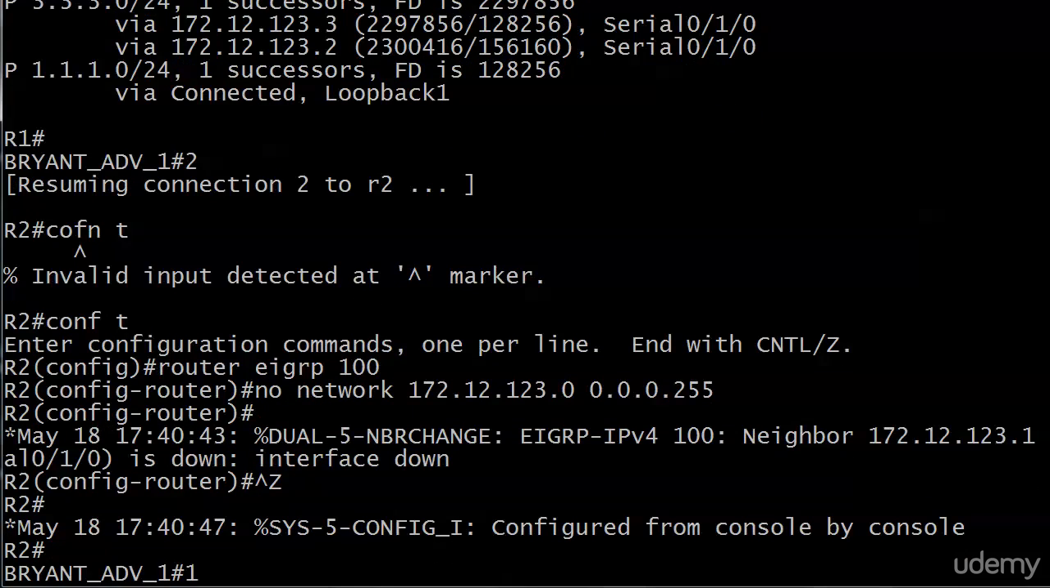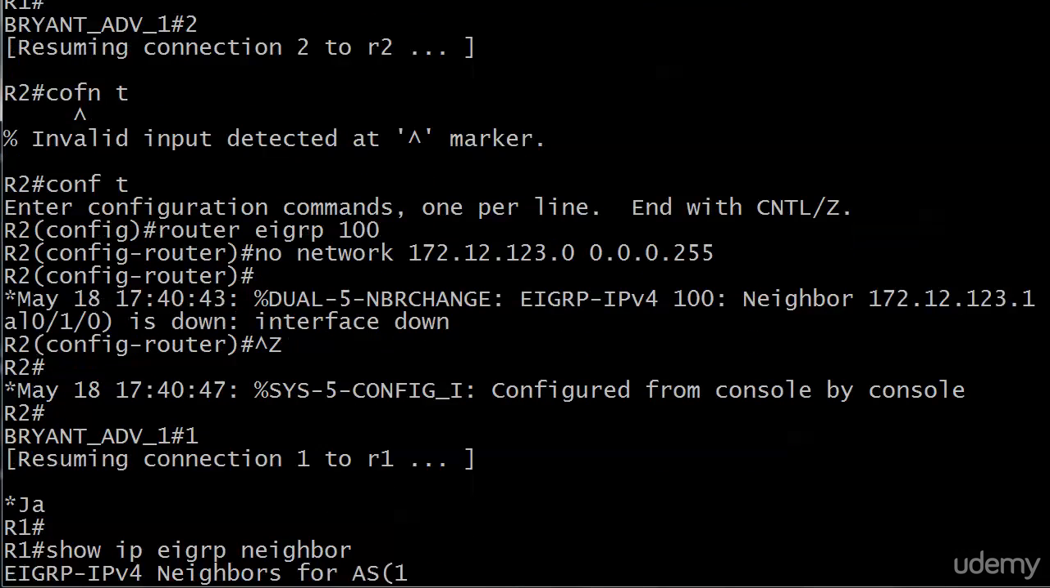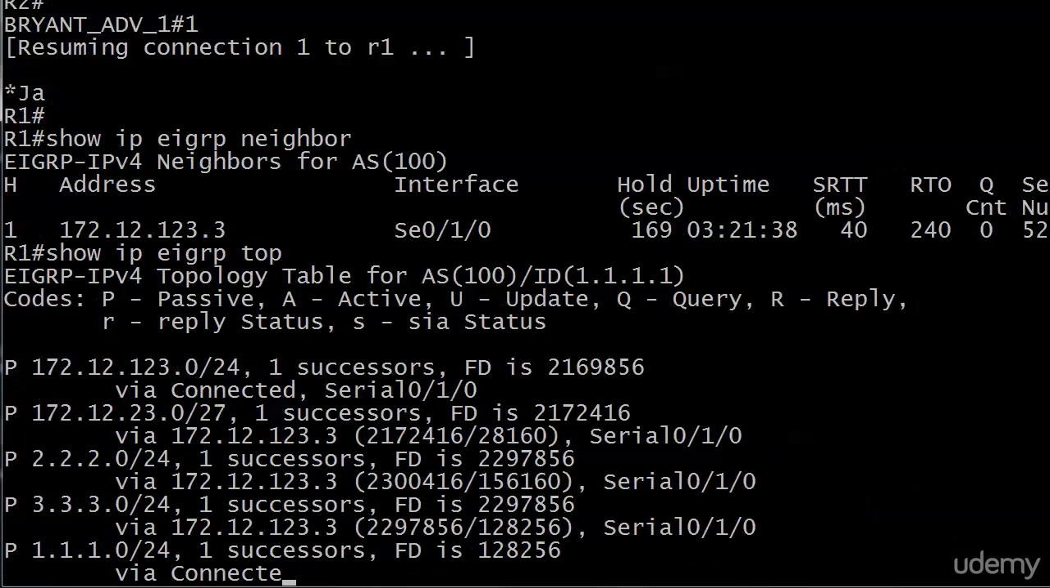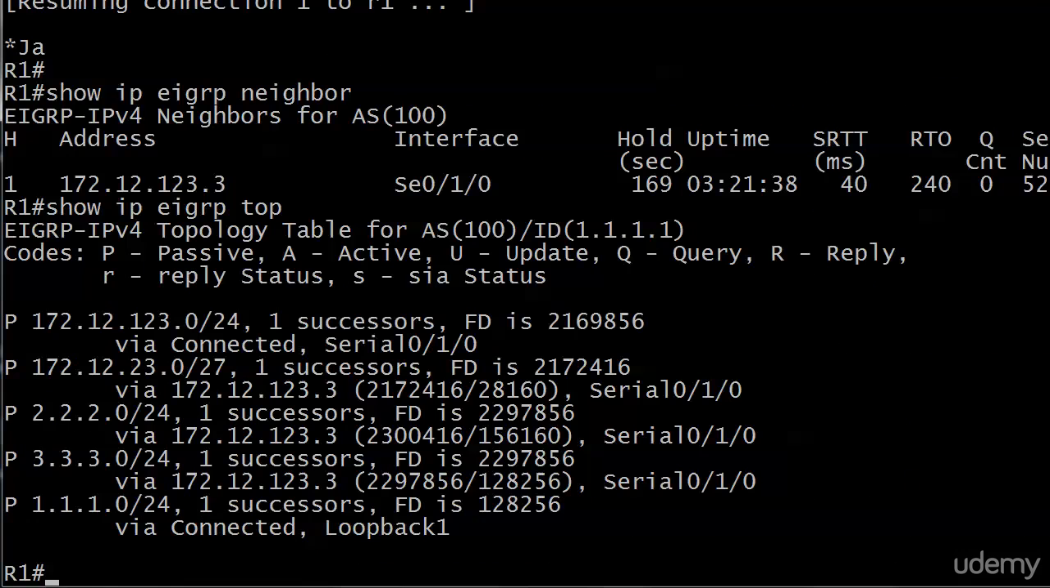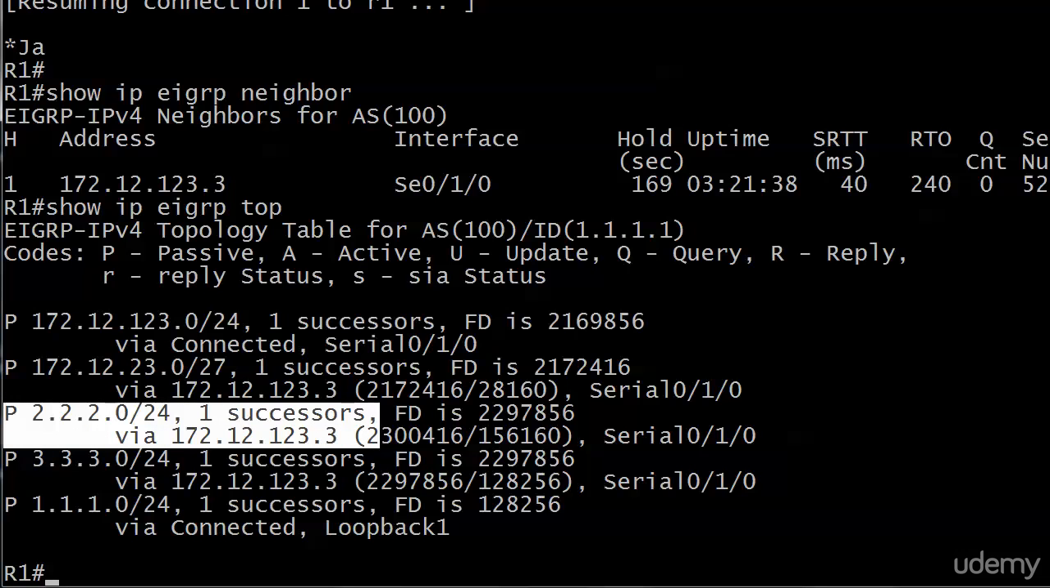So let's go up to router 1, and we verify that neighbor relationship is gone. Now, let's look at the topology table, and all of a sudden this has really changed. And you can see that for router 2's loopback, the successor is now 123.3, the next hop IP address. It's that path. So that changed all of a sudden.